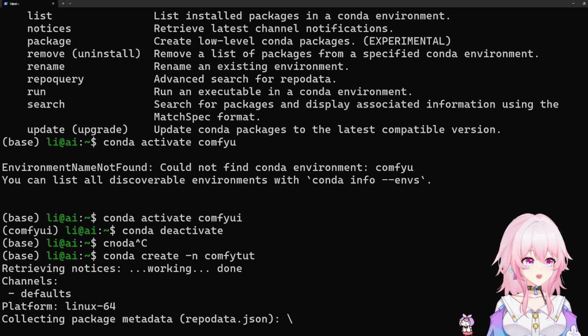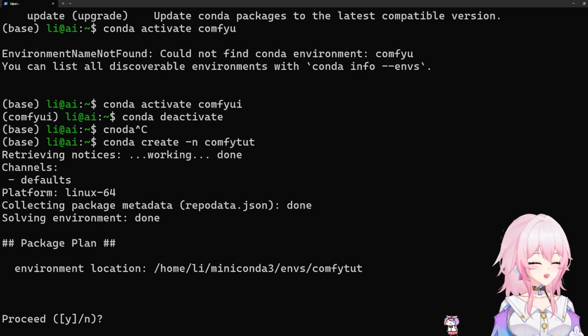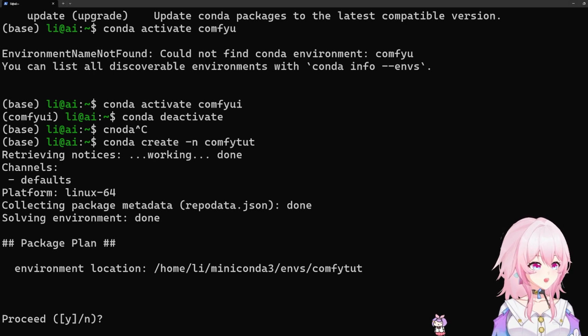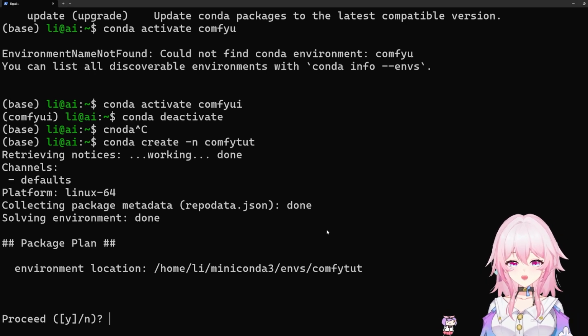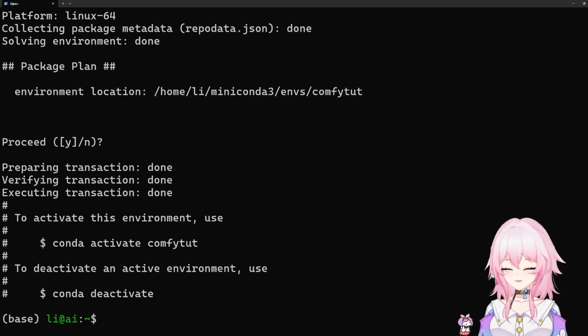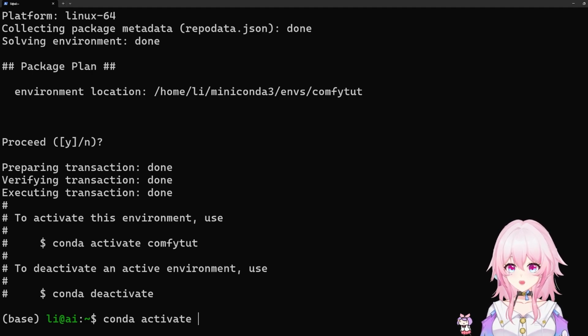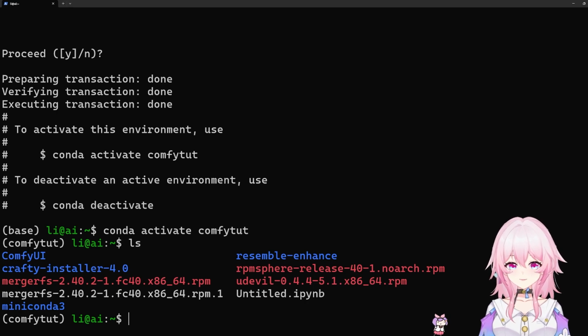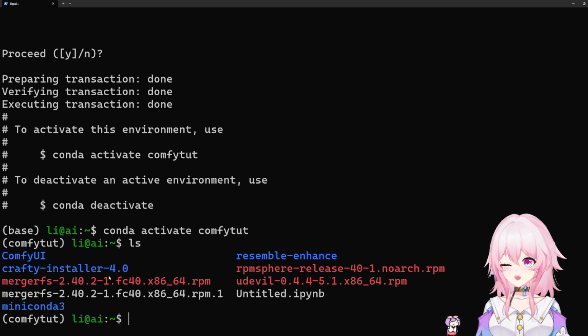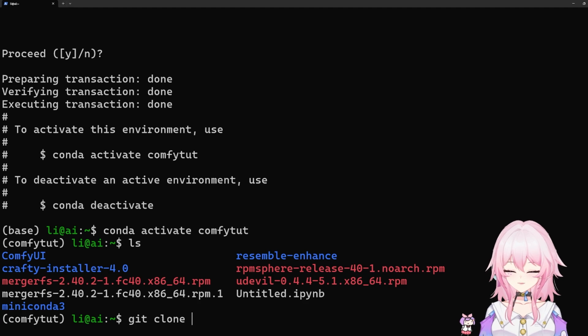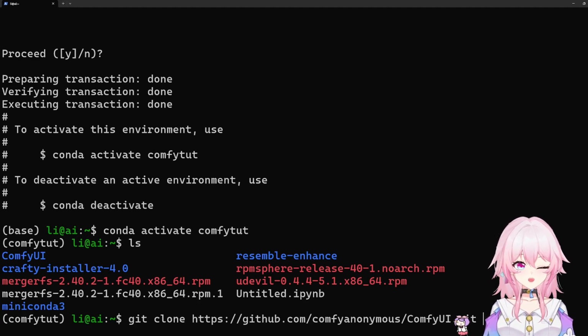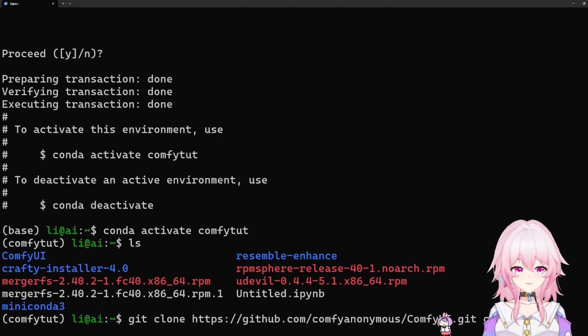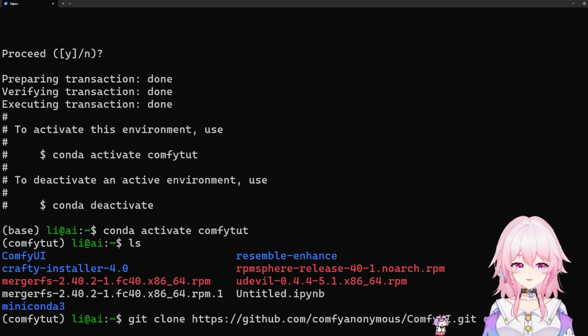Now it's going to be setting up that virtual environment. Once we have it, it's going to ask if you want to proceed. You can press yes. It runs really fast. Then we run conda activate comfy tut. Great. Now, when I list it, I already have it cloned, but for the sake of this tutorial, as if it's new, we're going to clone it, and then let's just say comfy tut for the output.